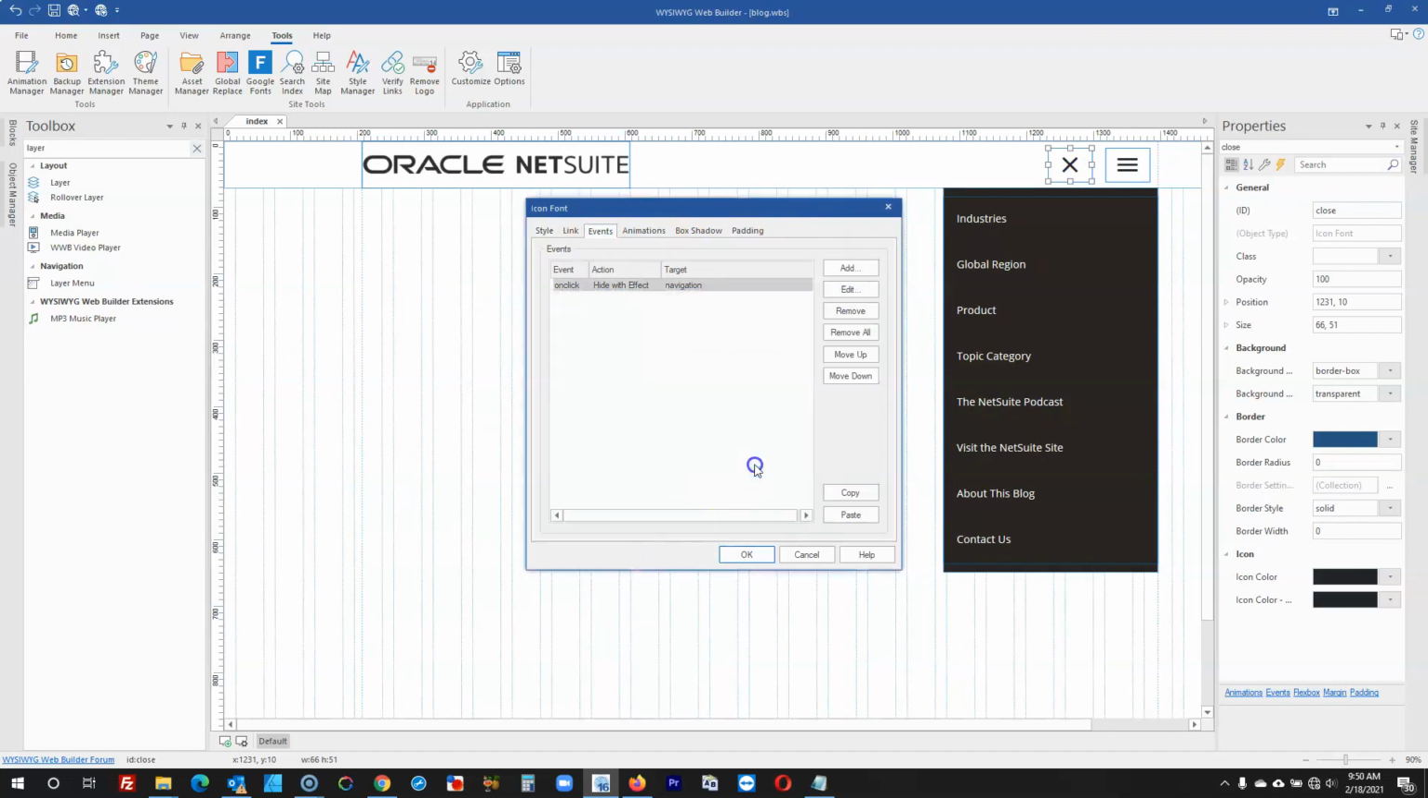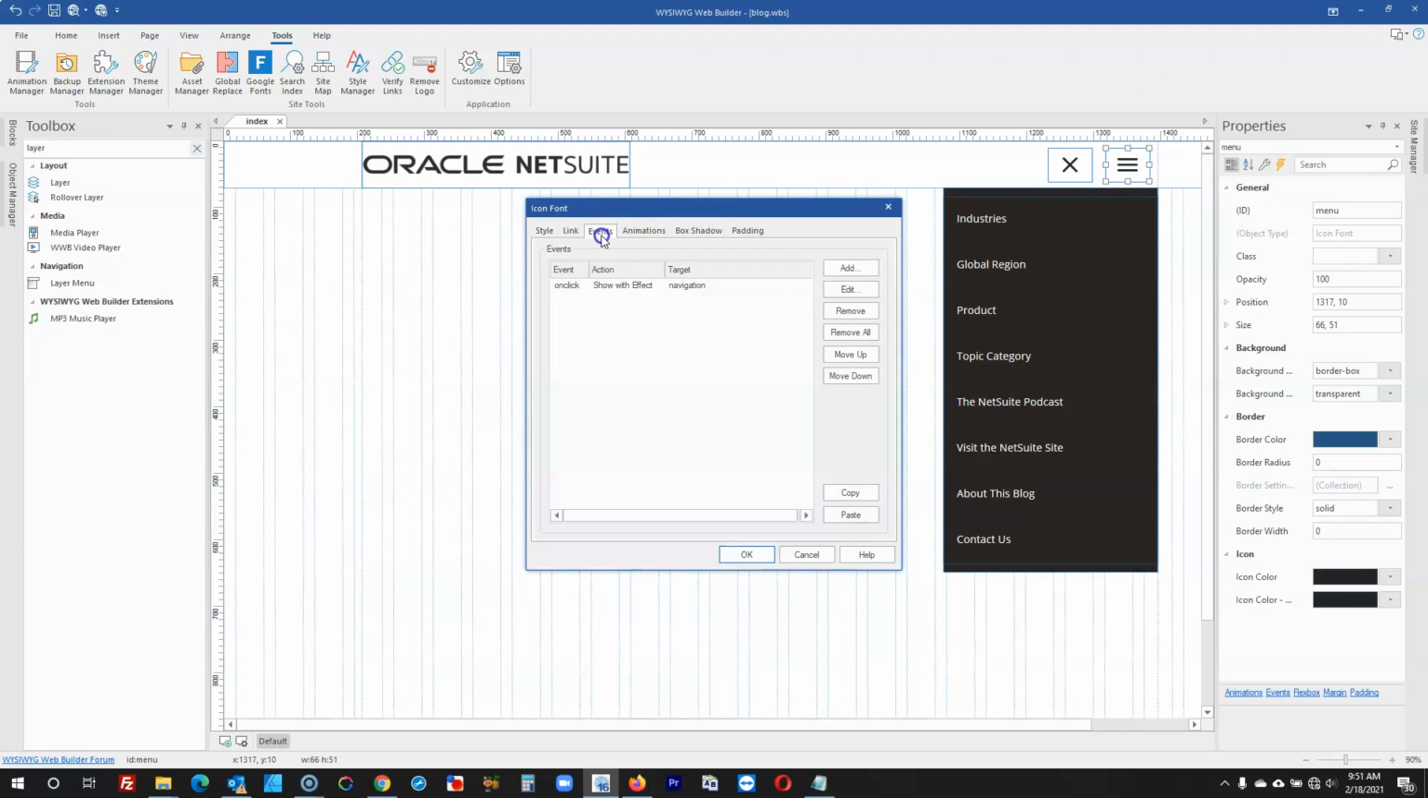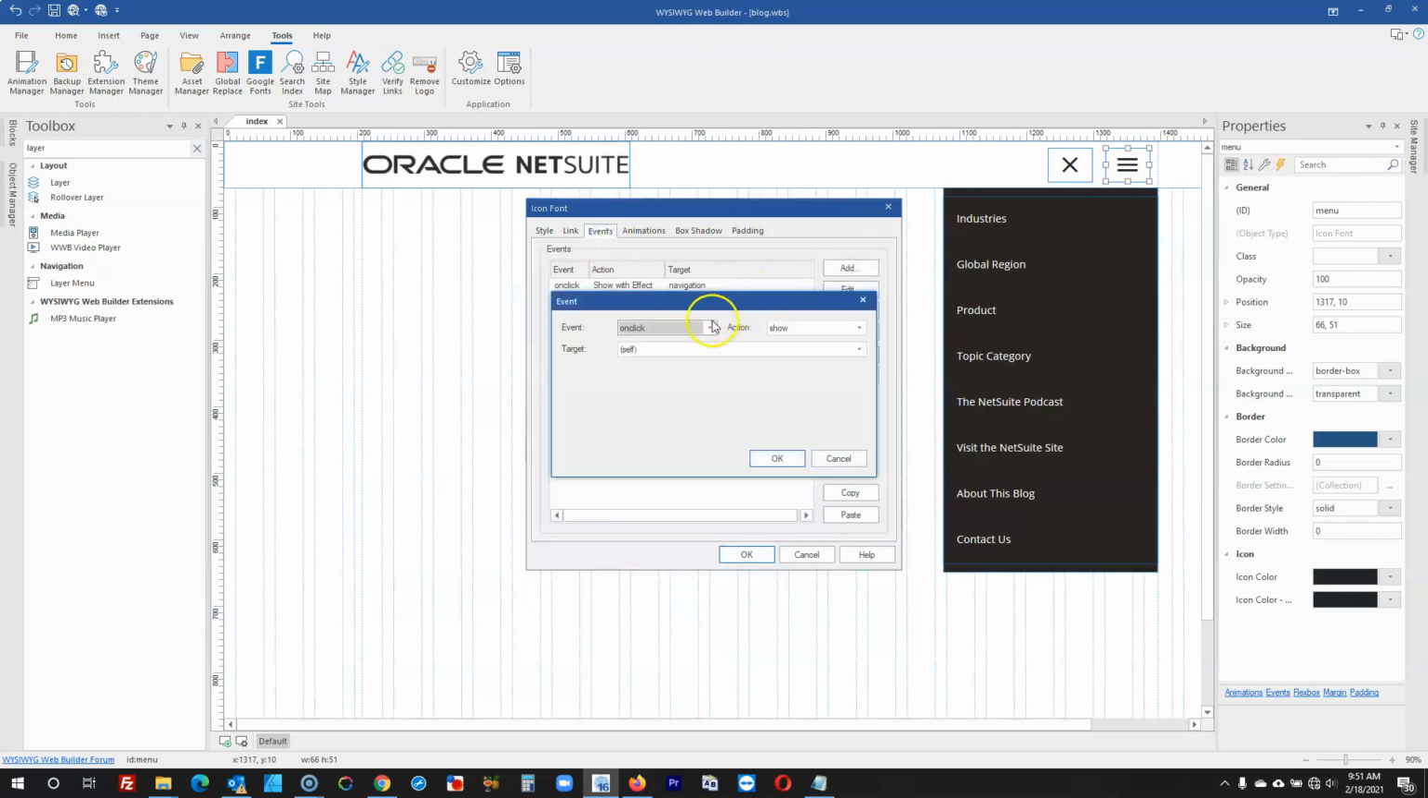So I previewed this. The effect wasn't just one. I set 3 effects for all the icons. Now the first effect is supposed to show the layer containing the menu. The second effect is supposed to hide the menu icon, and then the third effect is supposed to show the close icon. So these 3 things are happening concurrently.